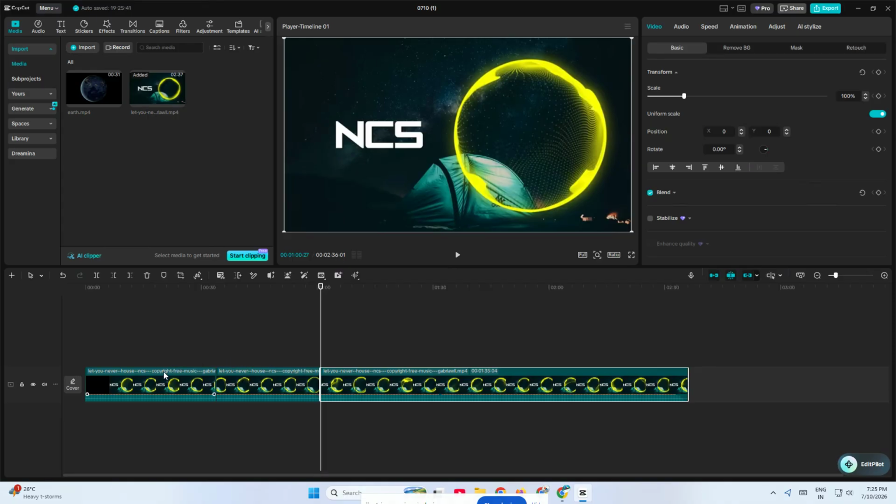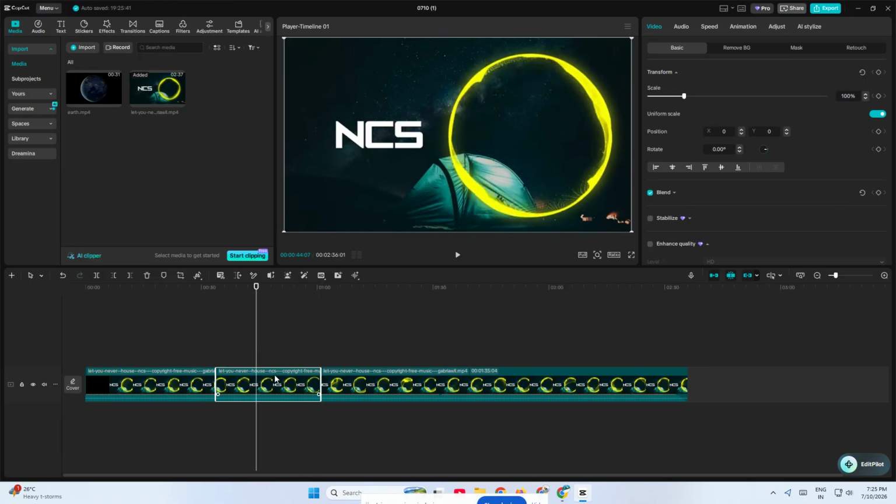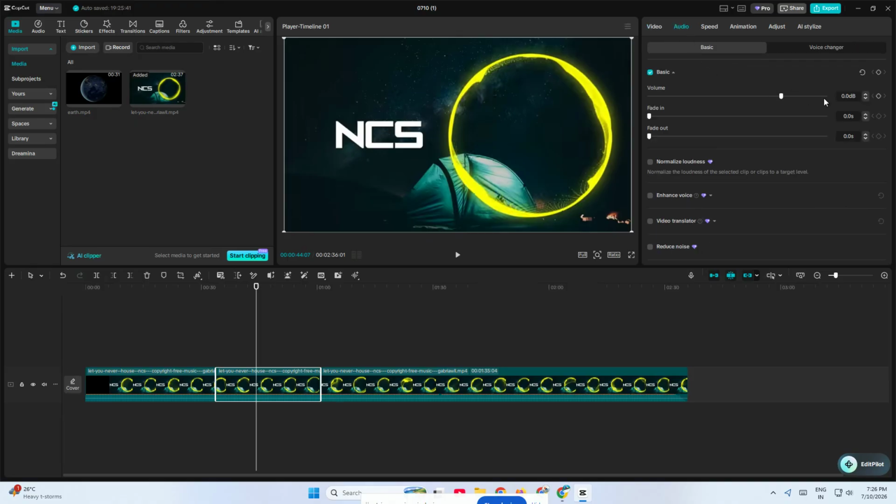The middle segment is the section you want to mute, while the parts before and after it will stay unchanged. Click on that middle segment to select it. You'll know it's selected when it becomes highlighted. With that middle clip selected, look to the top right-hand corner panel and click the Audio tab. Inside the audio settings, you'll see a volume slider. Drag that slider all the way down to 0. This will mute only that selected section of the video while leaving the rest of your audio untouched.